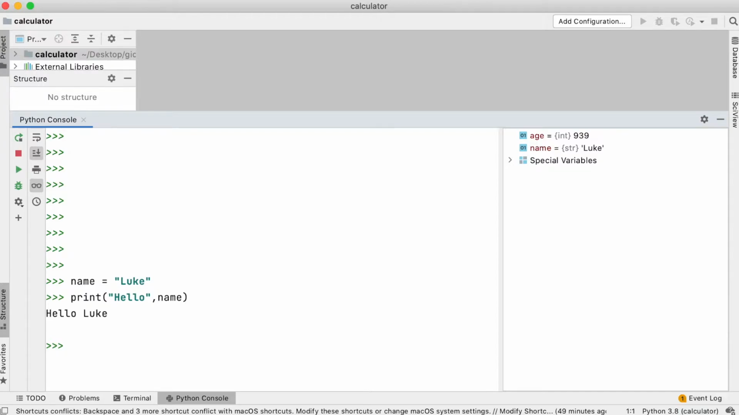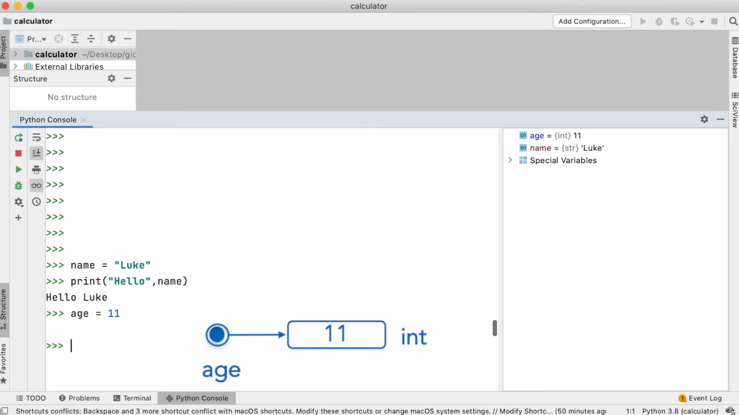A variable can point to different kinds of data. The first variable, name, points to a string. The second variable, age, refers to a whole number or integer. Note that unlike a string, a number is not enclosed by quotes. String and integer are examples of data types in Python.